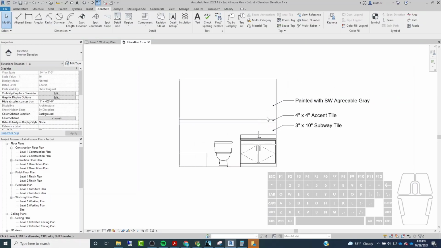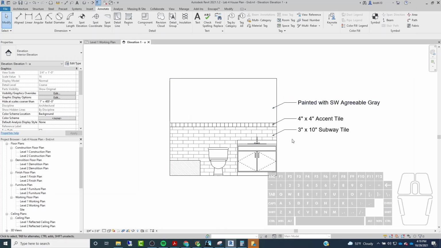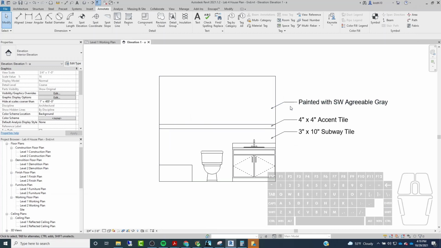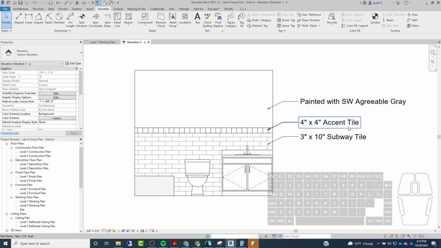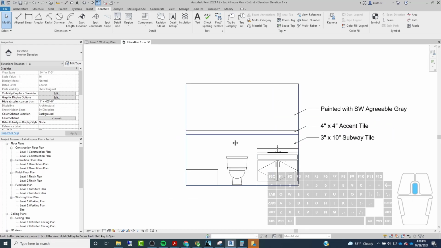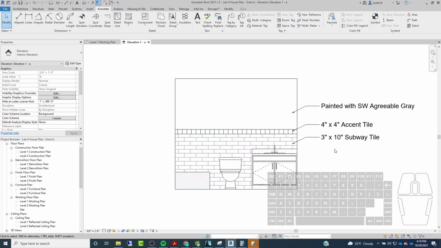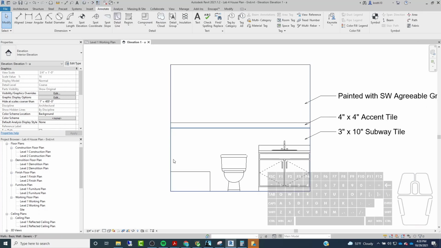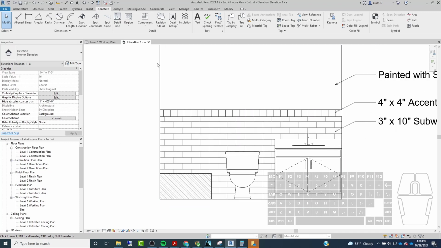All right, so that's all there really is to adding in these notes. It's pretty simple. You just go in here and place those, and then add in leaders, and you can very quickly create nice detailed looking elevations. So now let me turn on my thick lines, because I have those turned off right now, and I just want to make sure that my boundaries are looking okay.